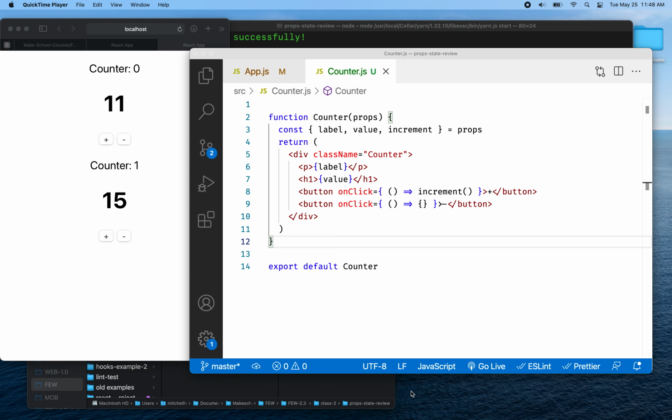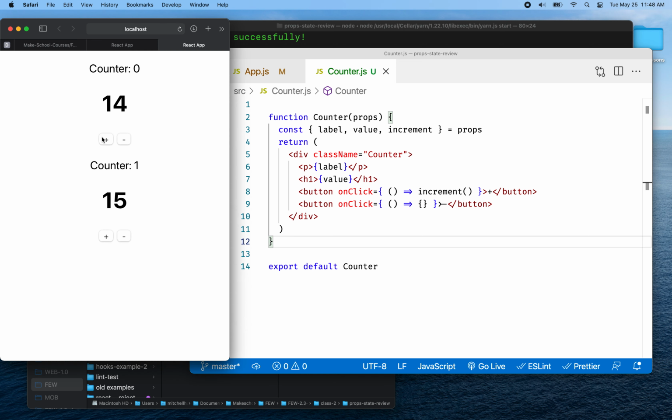Welcome back. We're going to continue our study of props and state in React and continue with our project. In the previous video, we set up our counter list so that we can have counters that count. And my challenge to you at the end of the previous video was to get the decrement button working. So let's review that. How did you do on that one? Here's the solution that I would do.